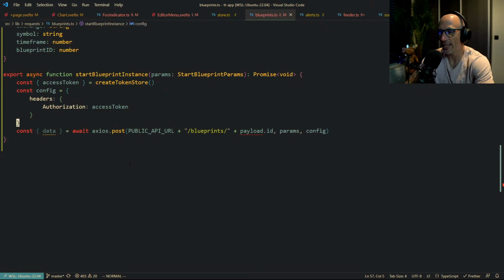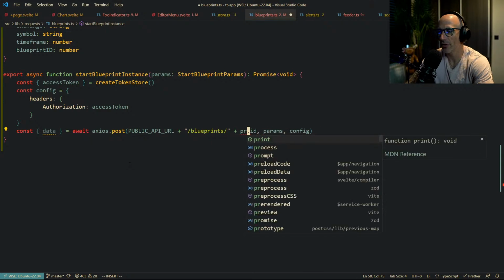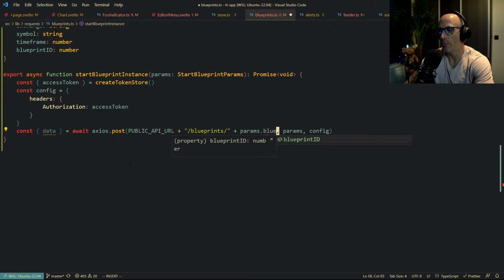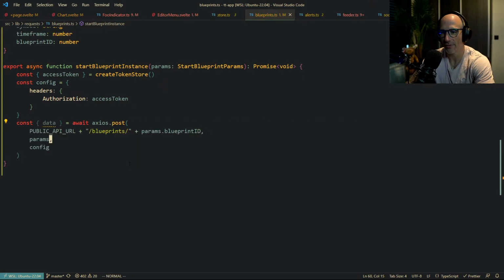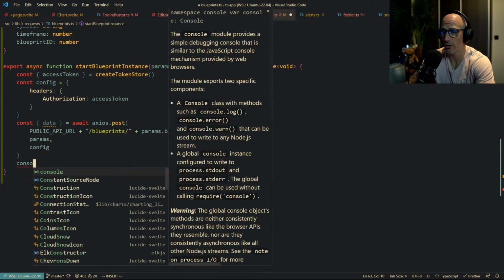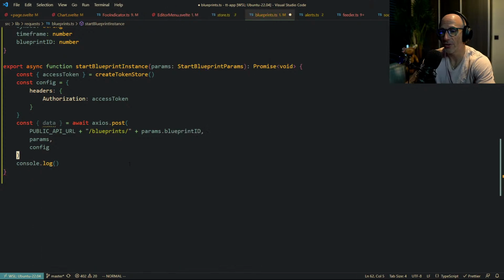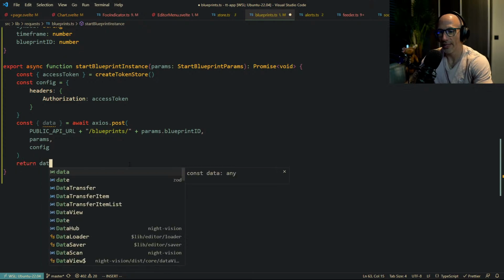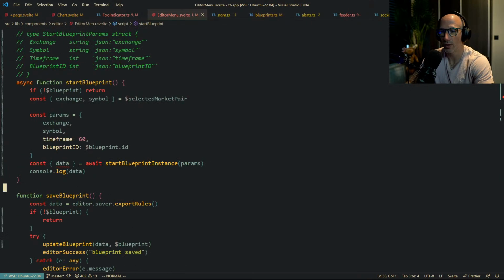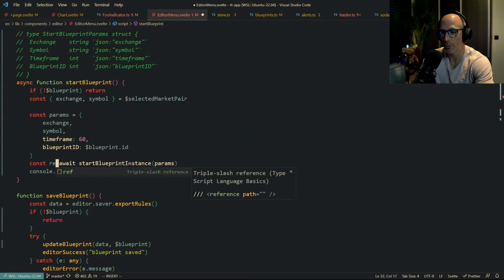So we're going to say data is this. Where this payload ID that doesn't exist, it's going to be the params ID, right? Params blueprint ID, just like that. And then we have this data thing, which I don't know what it is. I'm going to say console log is going to be the instance, right? It's very important because... I'm gonna return the data here. I think that's fine. And then I'm gonna go here, which is gonna be const response here, right? Actually, we could do this.